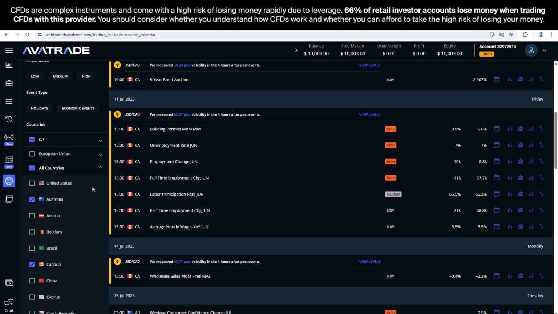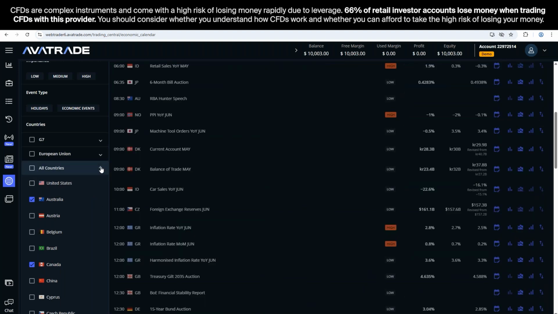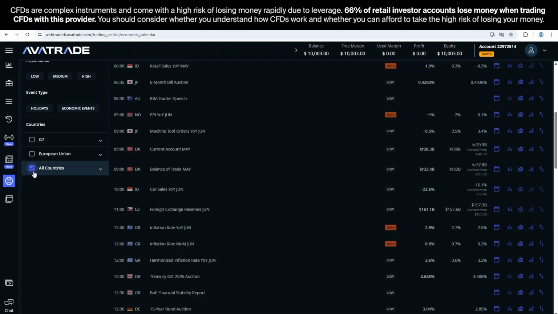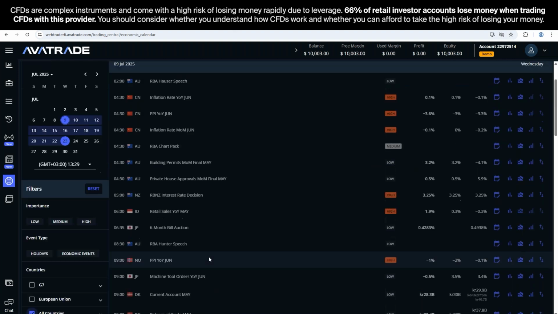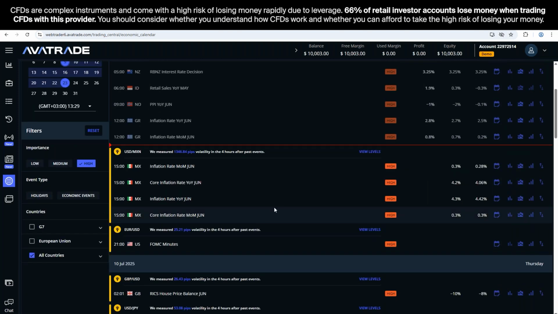If I want to erase everything, I can click here on all countries, then click again. Sorry, maybe in here first, and then in here. Okay, and now everything is on. We can reset in here. We can also filter to high impact only, and then only high impact events will show, but the rest is on you guys. I am sure that you can explore and enjoy the economic calendar.